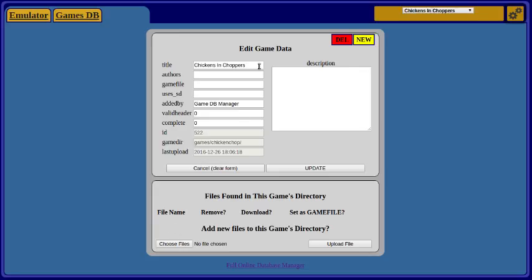We have a new value in the database with the title we specified, who it was added by. Valid header and completer are 0 because, well, we didn't analyze it. I'll set those to 1 since I know this game is going to be that way. Clicking Update. Now there's nothing in here. There's no files. There's nothing set for the game.